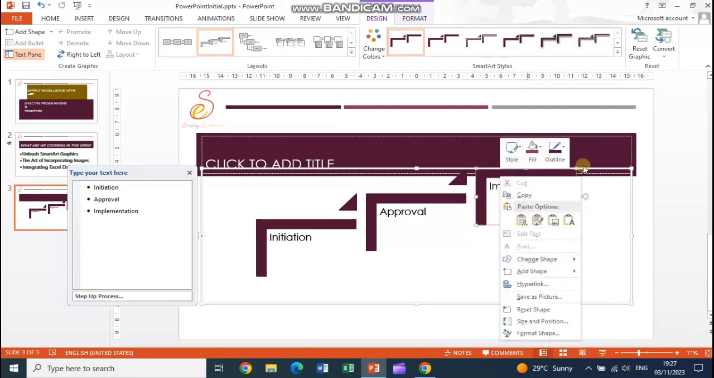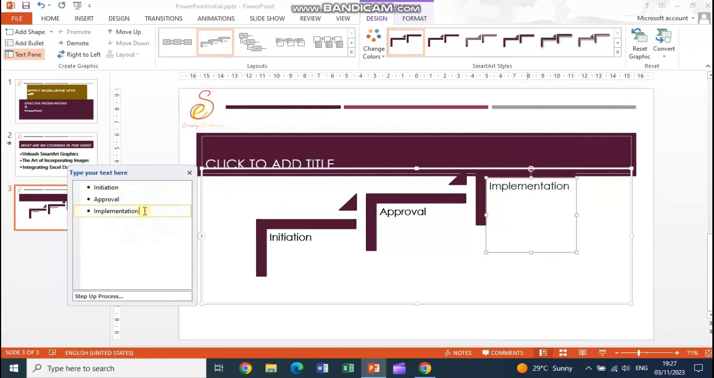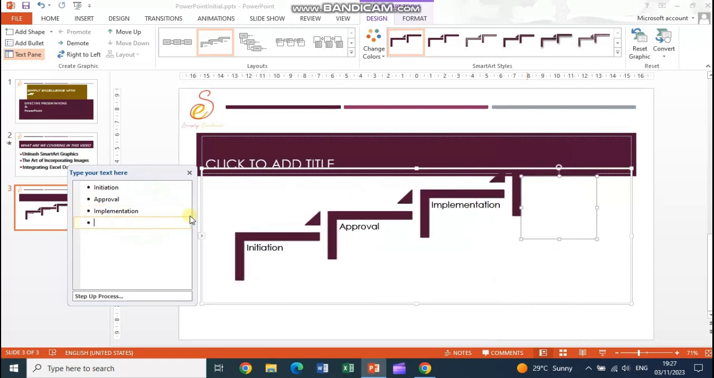On the last one I have clicked on add shape. You can add a shape after, or create a shape before. The easy way is, after the last process you have done, you can just press enter, so it automatically adds a new shape here, and then completion, for example.